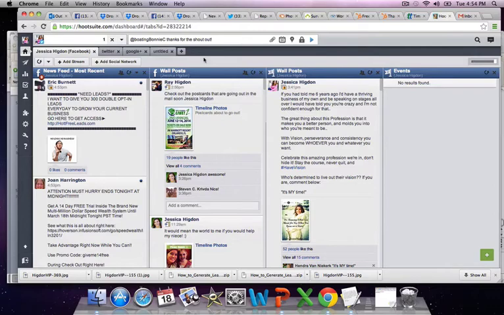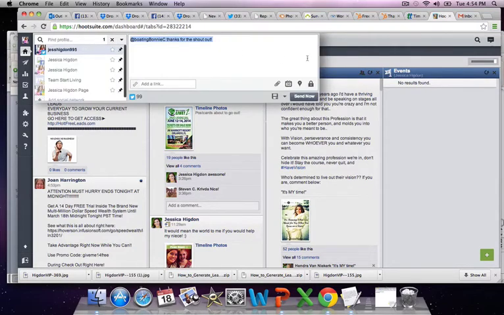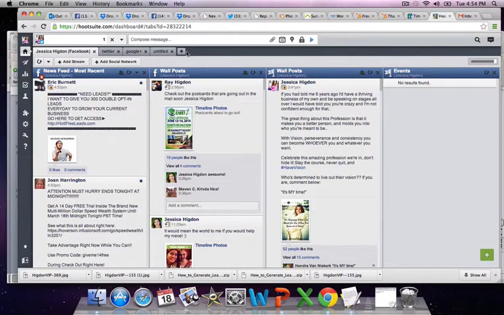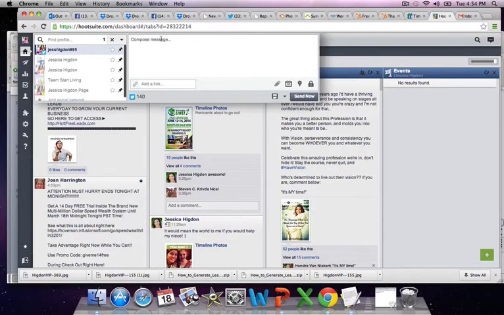Now, let's say I want to compose a new post and I want to put an image in there. What I'm going to do is come up to this little box right here, and I'm just going to delete that. So right up here it says compose message if you have nothing in there.